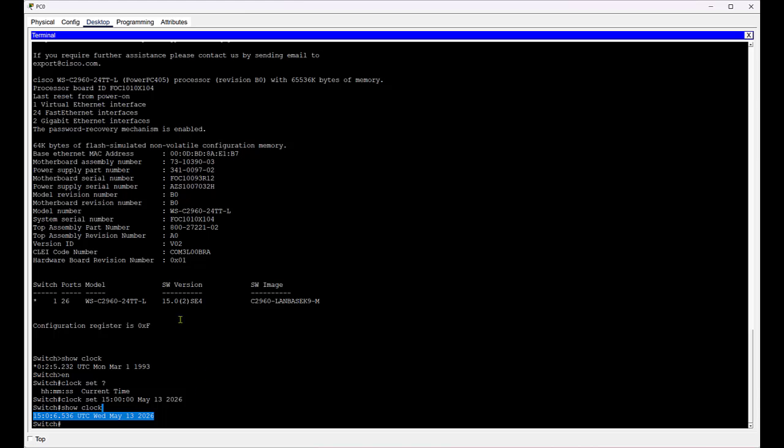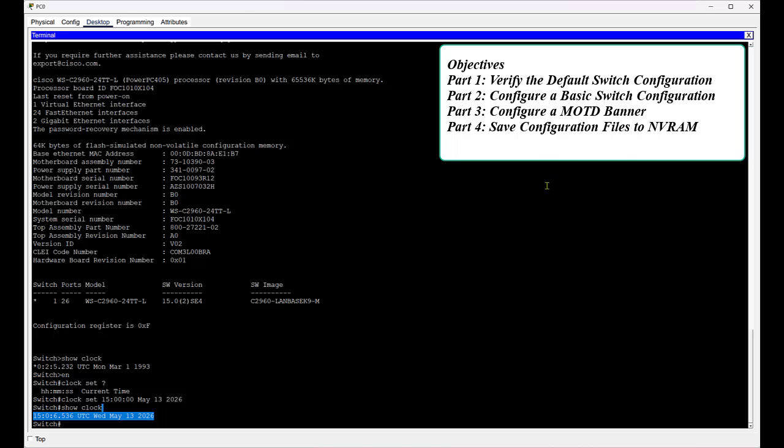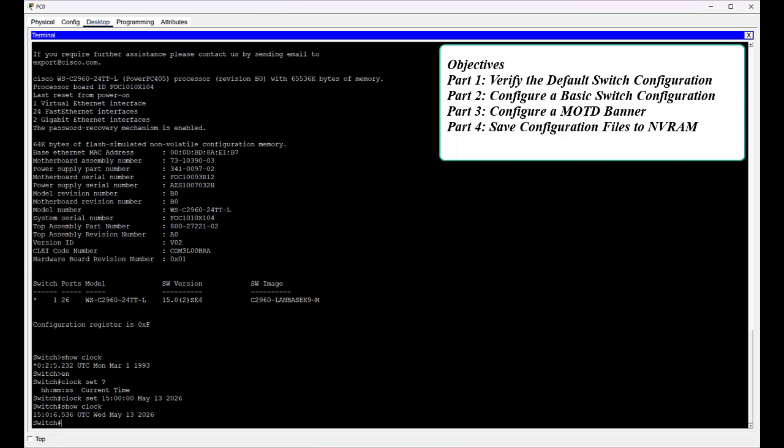In this next demonstration, of course, we're basically going to follow these particular objectives. We're going to go to verifying the default switch configuration. We're going to configure a basic switch configuration. We're also going to configure a banner for the actual switch. And then we're going to move it from just a basic running configuration and put it in NVRAM, just like you saw in the video. So always look at that video. Now let's go ahead and do this, because remember, students, you can handle this.